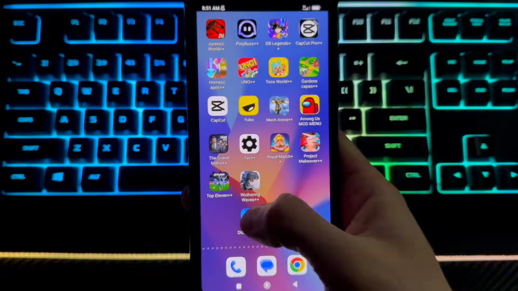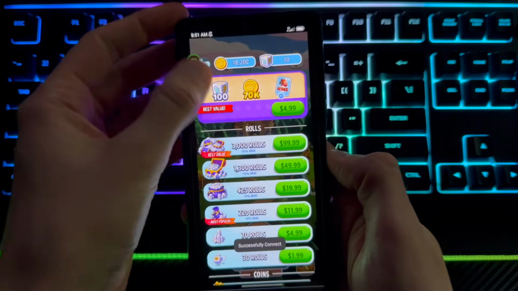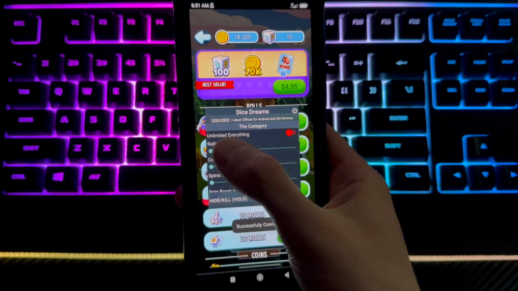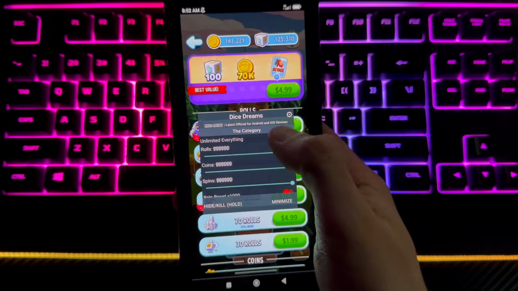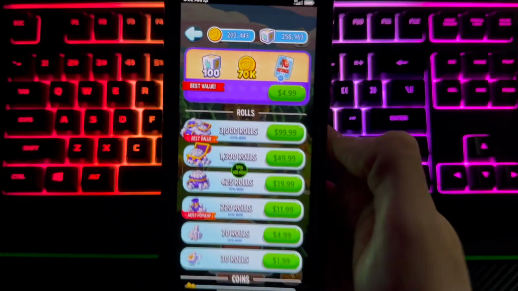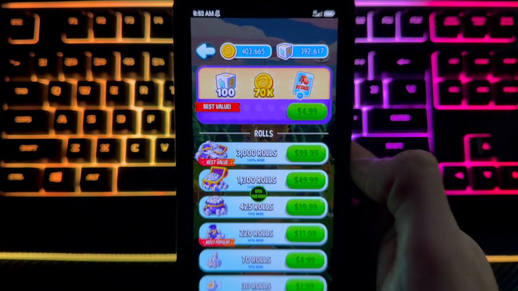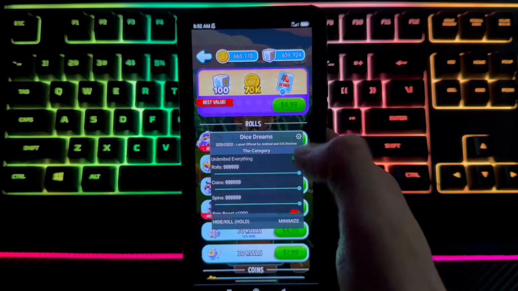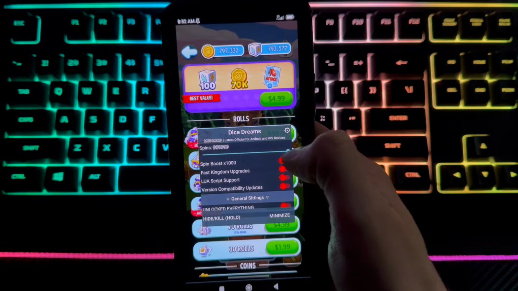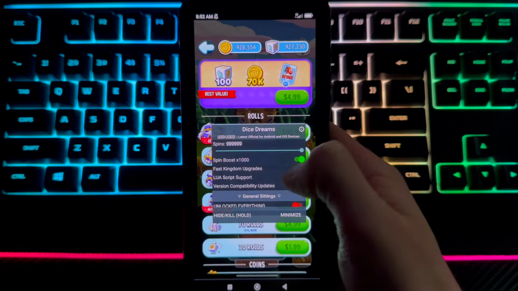Today I'm going to show you how to get a modded version of Dice Dreams. This will basically give you unlimited rolls, coins and spins in the game, which you can use to purchase anything. And don't worry, it's completely safe. I have a bunch of options right there, such as game customization, unlimited rolls, coins and spins and much more.